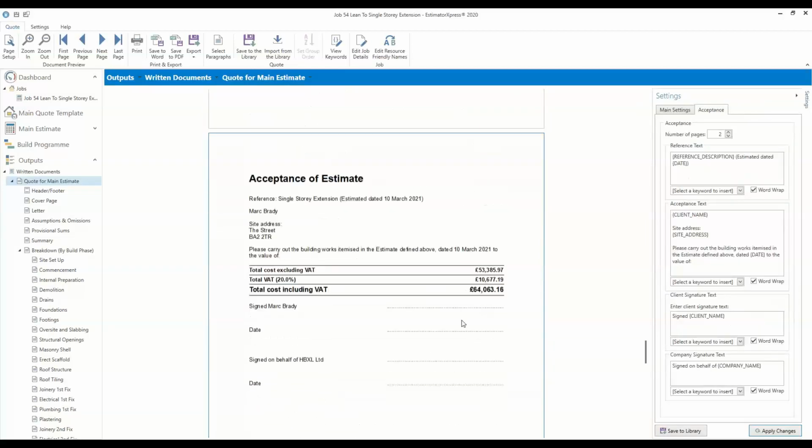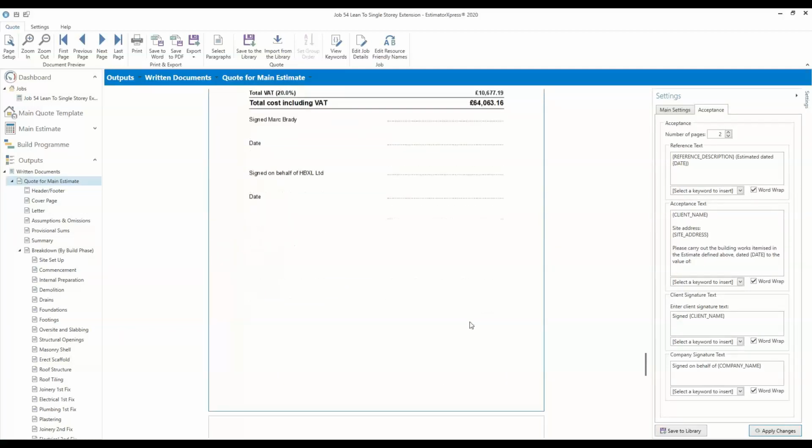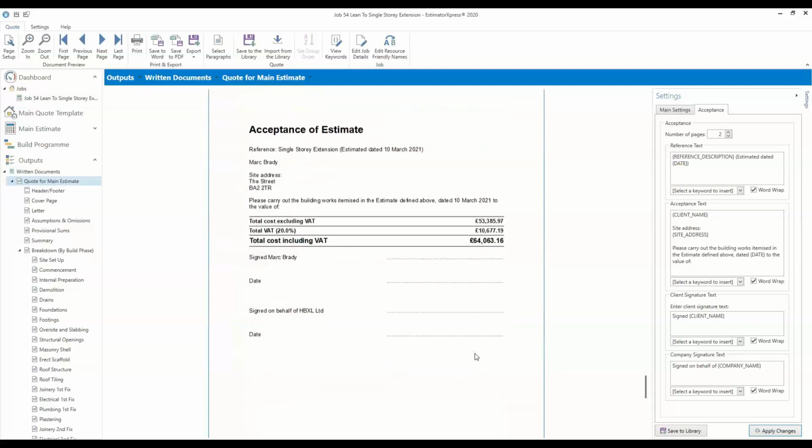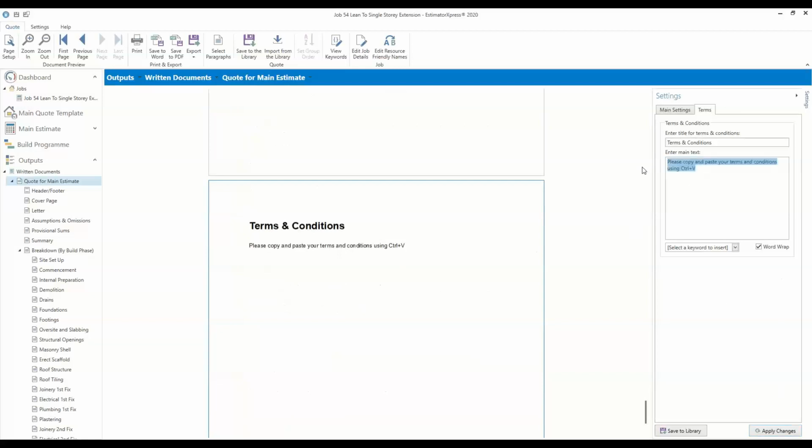And then down here, they get an acceptance of the estimate form. They can sign off. They're happy with it. You get a copy as well that they've done it. And then you can leave them with your terms and conditions. You can copy and paste it into that box. That'll appear on the quote.